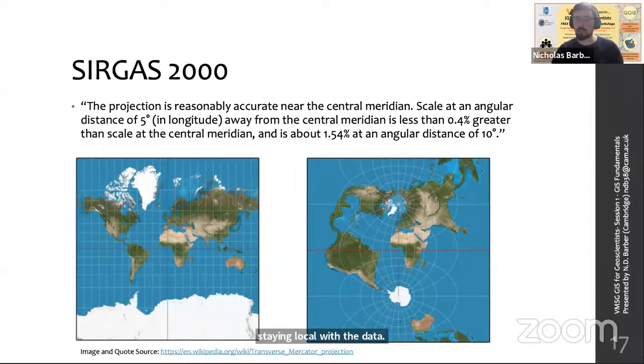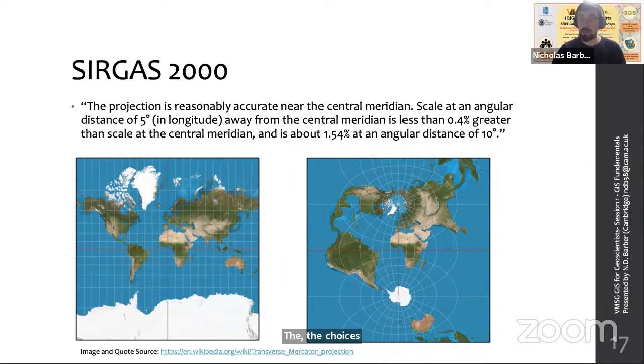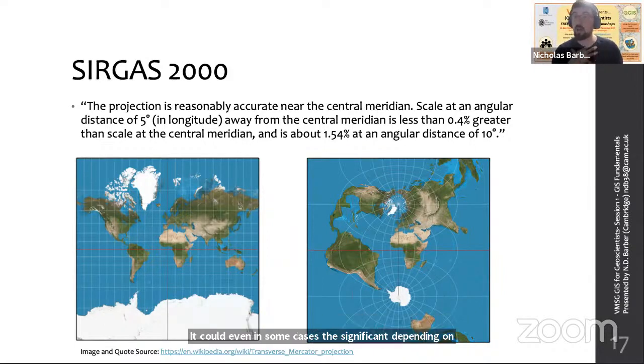I have a great question in the chat that kind of sums up all this. The choice of the projection affects all your results, and someone next to you could potentially use a different projection system for the same kind of data and end up with a slightly different result. It could even in some cases be significant depending on how well you've treated the data and how well you're applying the projection system. But if everything else is the same, you could end up with different answers.